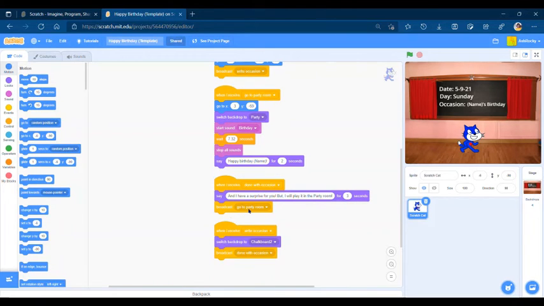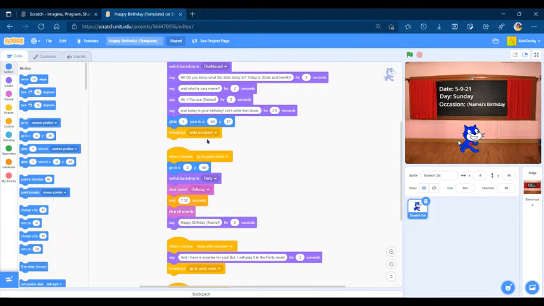And then broadcast go to party room, and then play this. Switch the backdrop to party. Start the sound happy birthday, and stop all sounds after this wait, and then say happy birthday name. So this was the template.